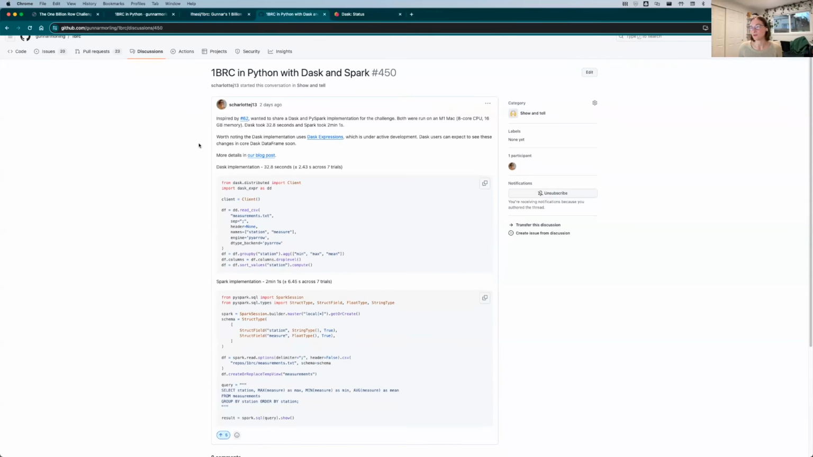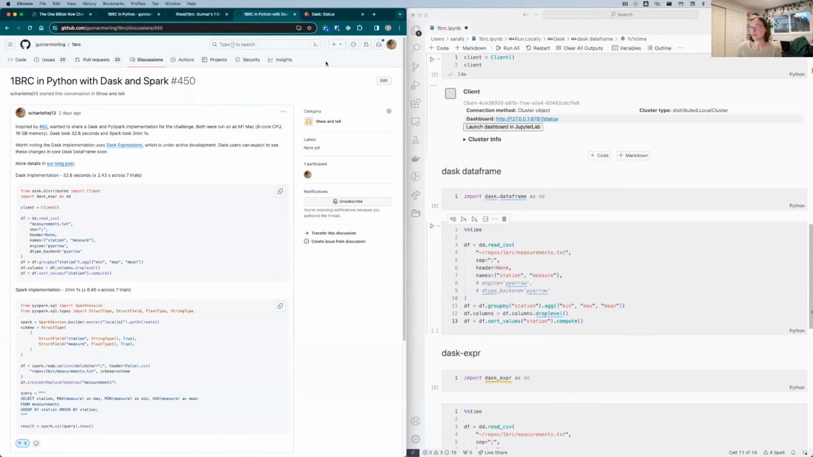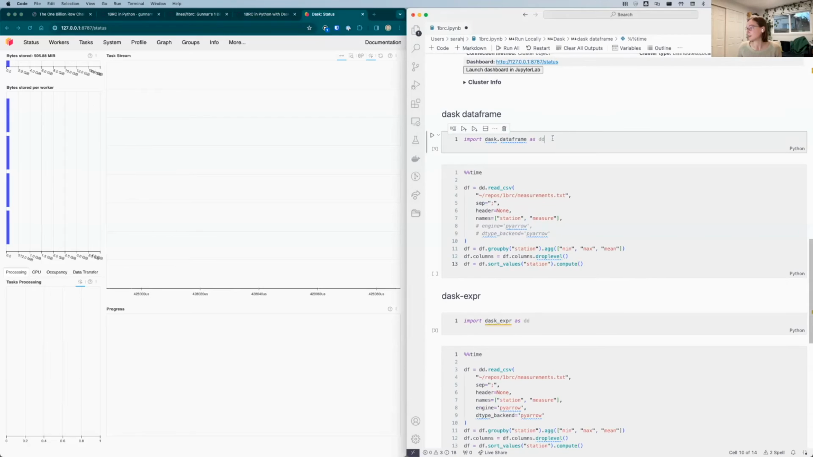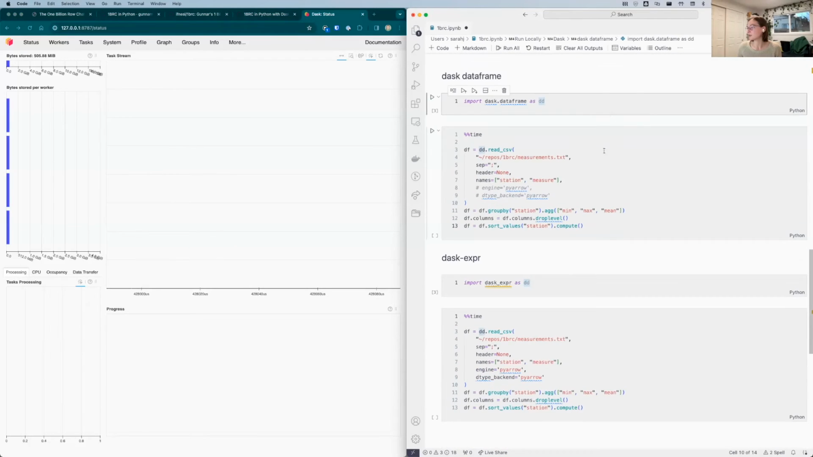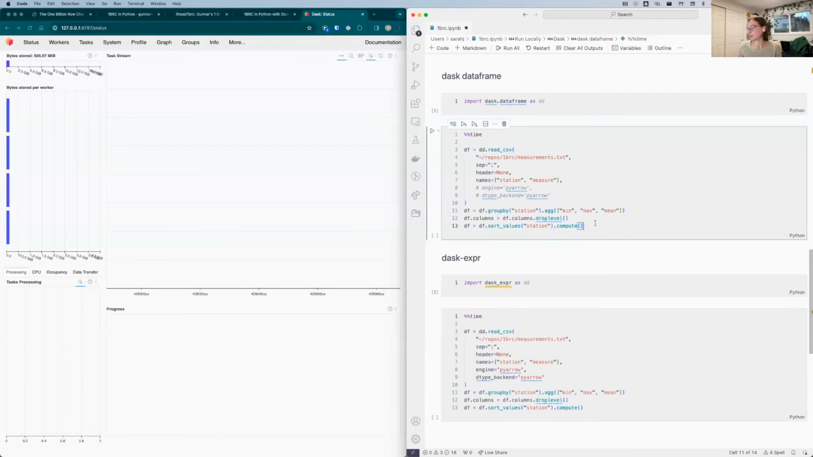But it was cool. This is the submission that we did for Dask. I wanted to walk through a little bit of where this started, and some of the different ways that I tried it first and what happened. So I've got a Dask client already. This cell is what the code looks like for Dask. This is just reading in this file using read CSV.